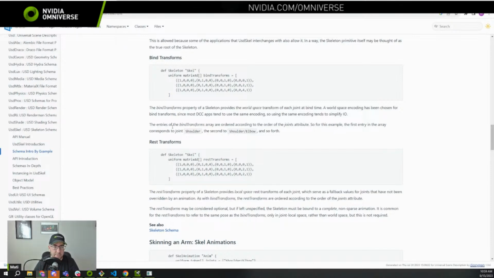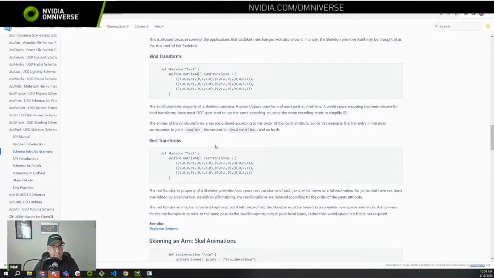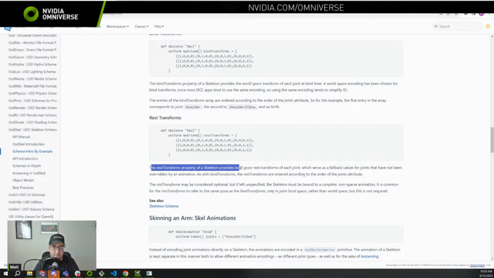Here's rest transform. Yes, I know what that one is. Rest transform is the local space rest transform of each joint, which serves as a fallback value for joints that have not been overridden by an animation.